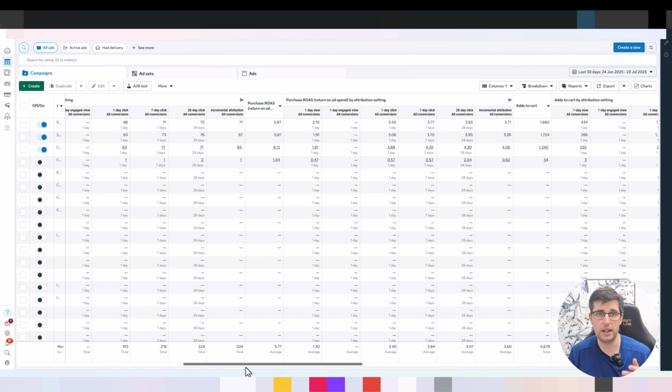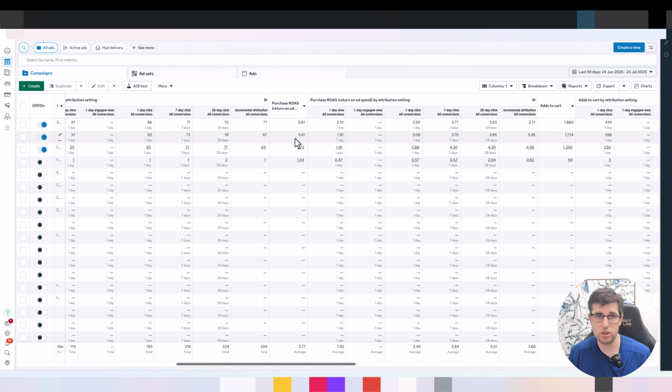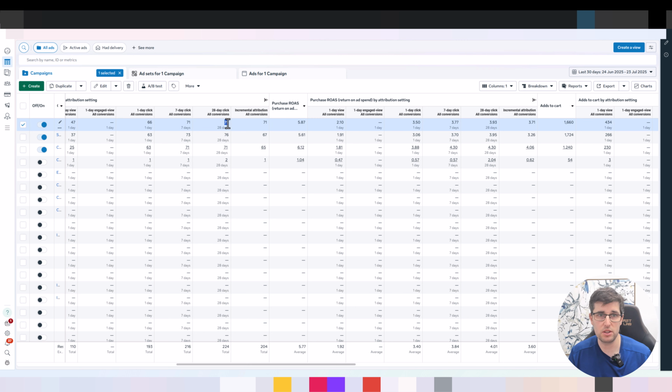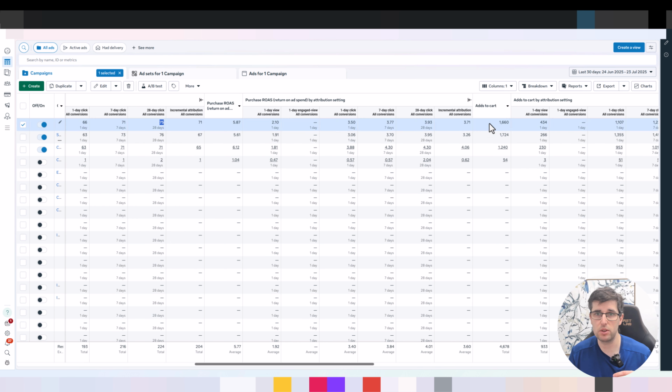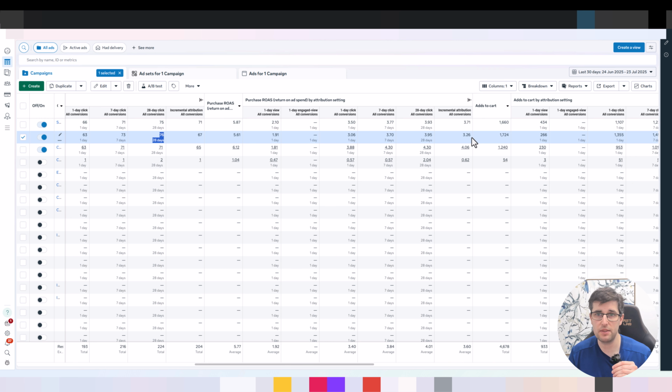And again, like I've always said, the more purchases you get, the better the ROAS. Okay, so the more purchases, so if we have a look here, 75 to 71, and then if we scroll across, 75, 71. Okay, and then if we look at 76, 67, that's why 76, 67, right? So the more purchases you get, the better the ROAS, okay? And the more that you can see with incremental attribution, the better your results and justification will be.